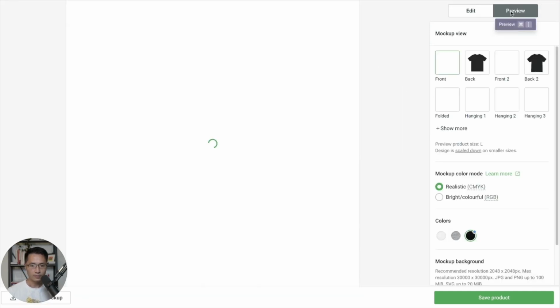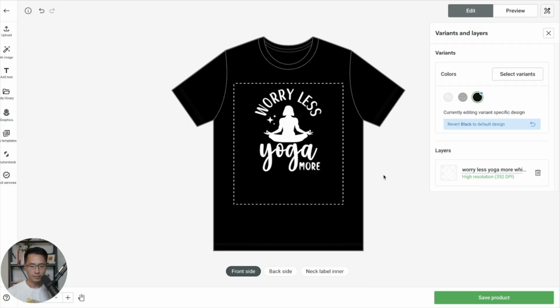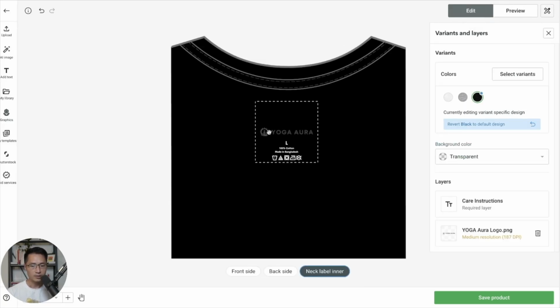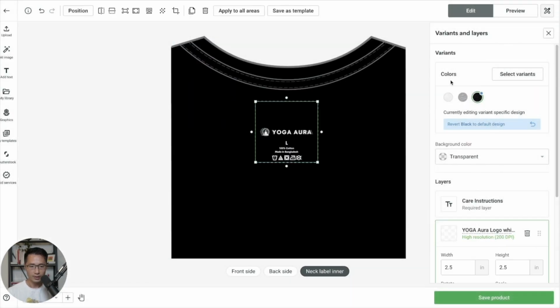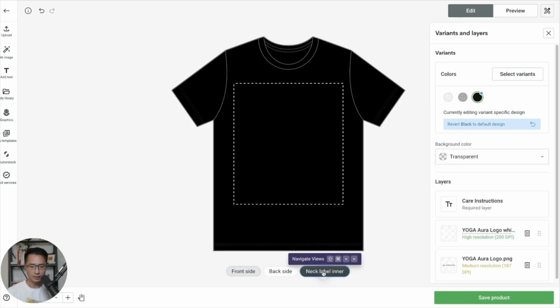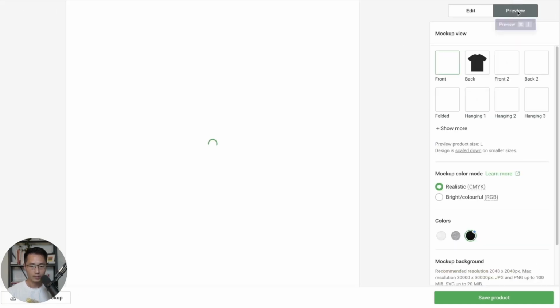Okay, you can preview it. Looks nice. So same thing with the neck label. You can just upload a white letter version of it. Select the logo. And there we go. There we have a white letter version of the logo. So front side, neck label, preview.